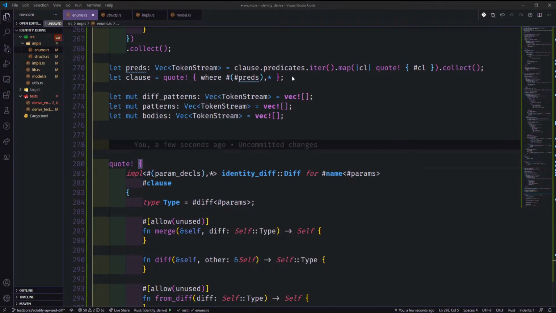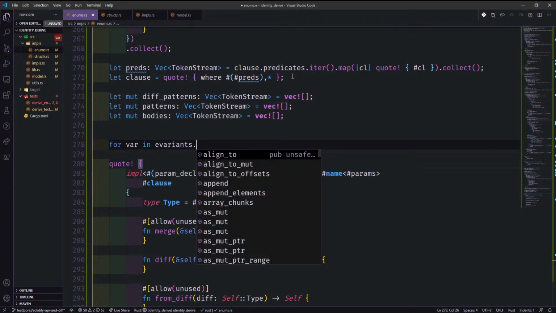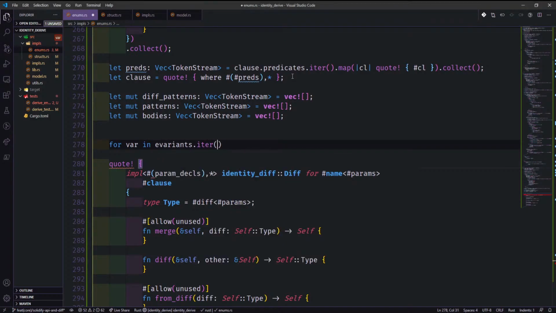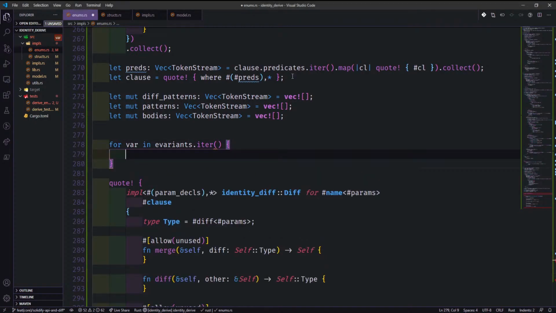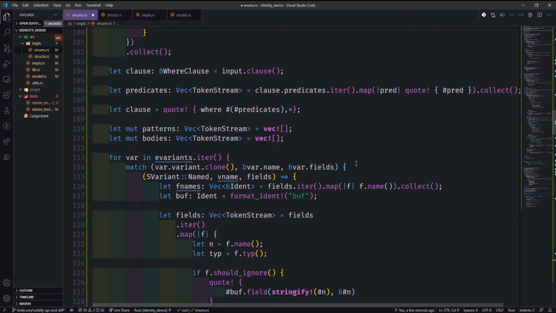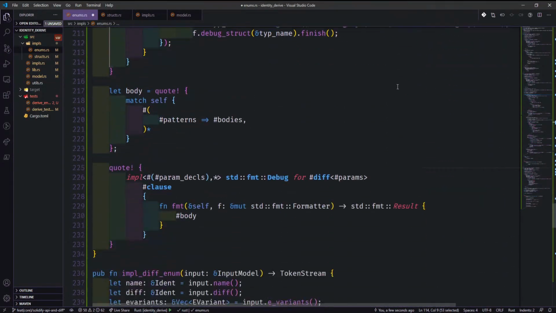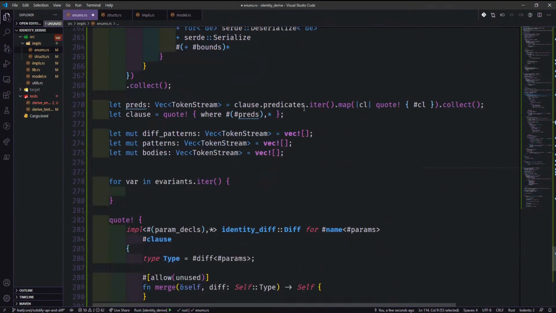So now we're going to again go through our enumeration variants. I don't know what an enumeration vector is. So var in e variants iter. And then again, we want to match. And I can actually reuse a lot of the code that we had up here. Let's just grab this. Then I can get all the cases as well.